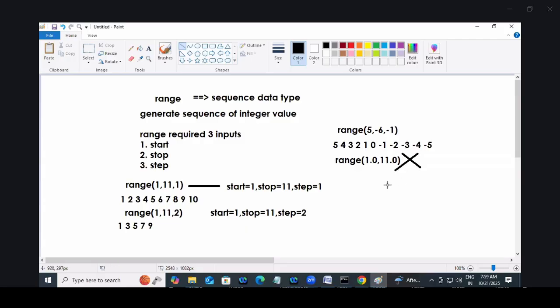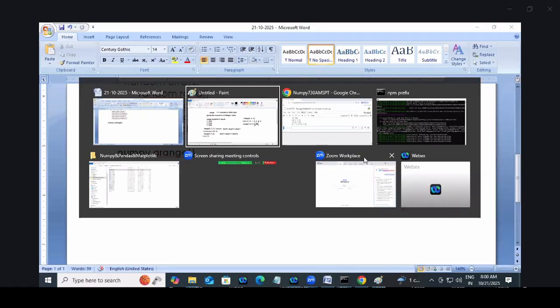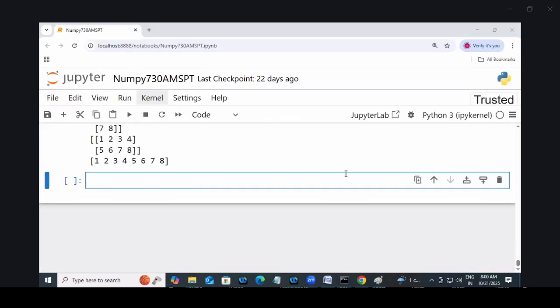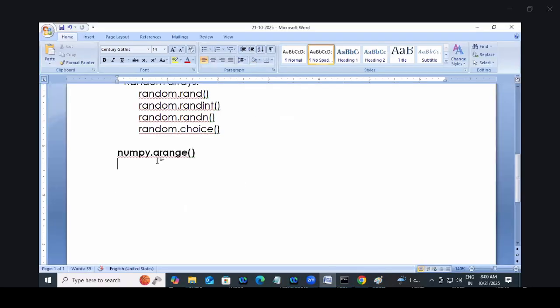Range requires the input as integer type. It doesn't allow float input. If I try to write a range of 1.0 comma 11.0, then immediately it gives an error. But arange is similar to range only, but it will return an array. It will return an ndarray object.